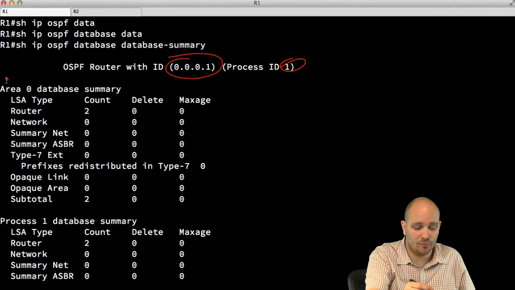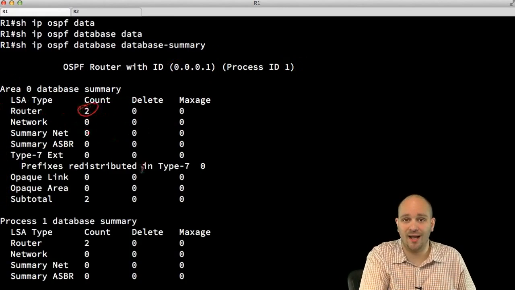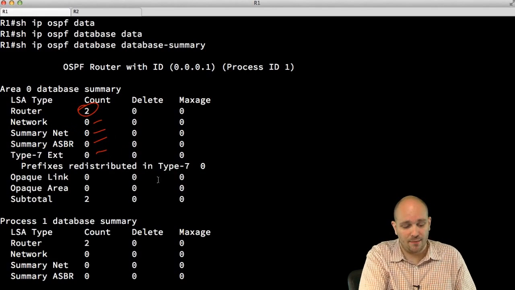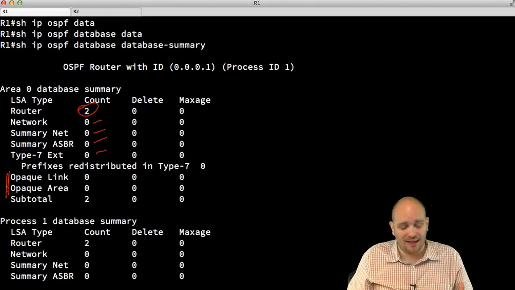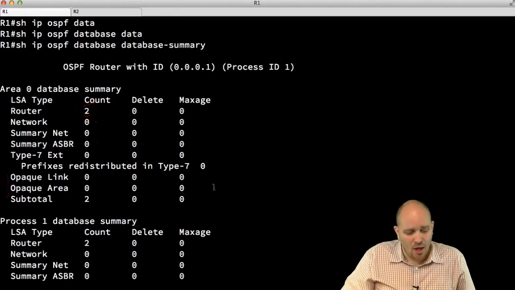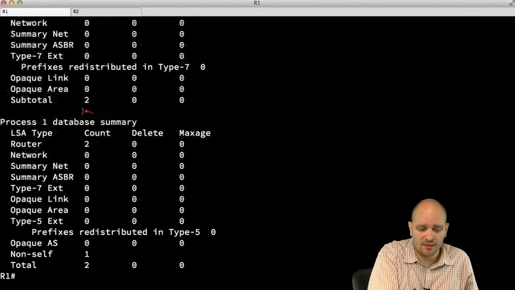And here I have the information about the area 0 database summary, and information about the router LSAs. I can see that I have 2 router LSAs, that's type 1. I see that I have no network LSAs, no type 2s, no type 3s, no type 4, no type 7 here, and I don't have any opaque LSAs for either the link or the area.